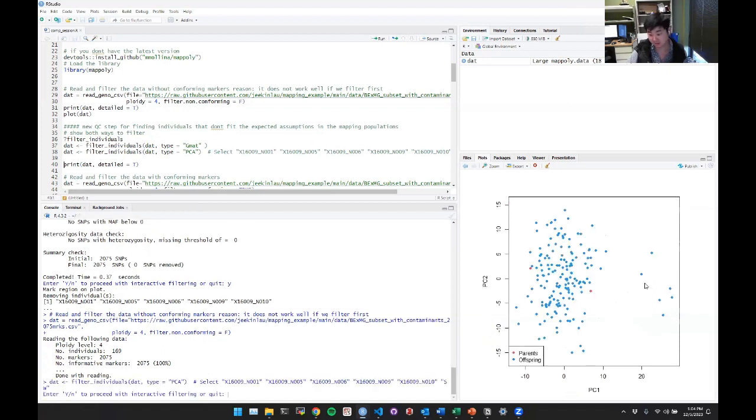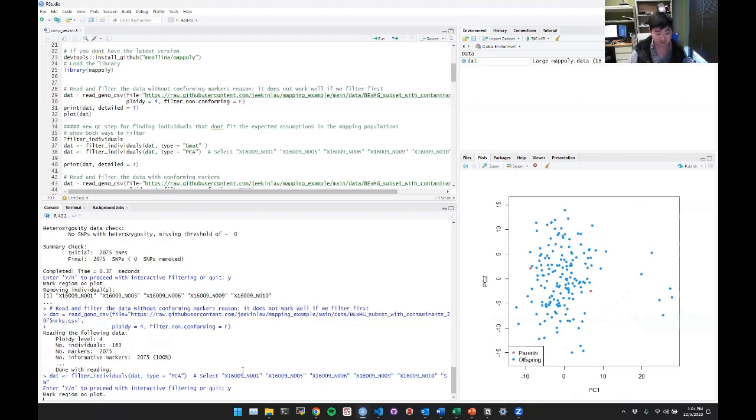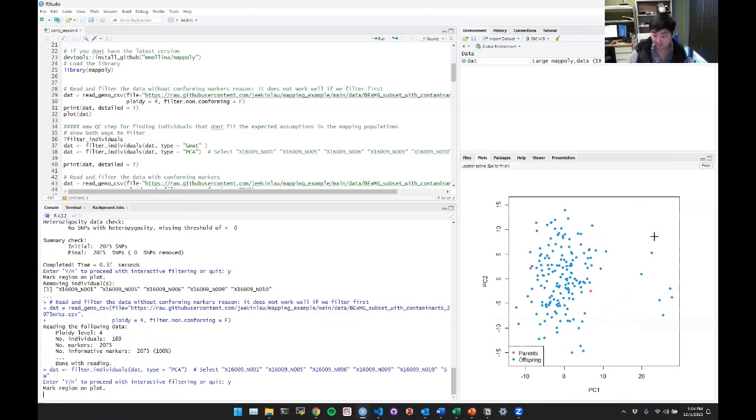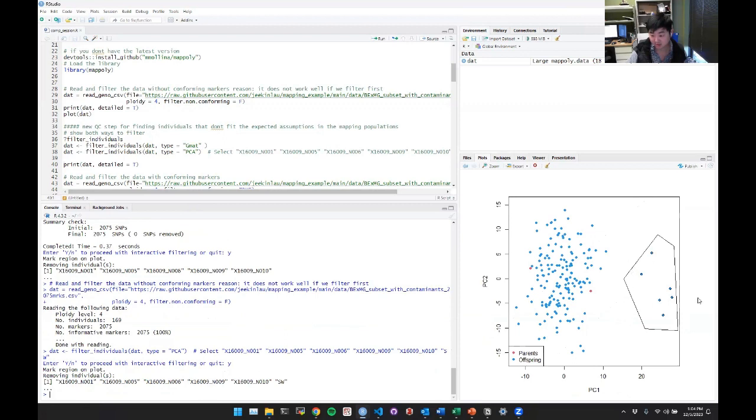And what you see here, there's the 6 individuals that we expect. Let's just circle these guys. You can take however many points you need, finish, draw, and then there you see we have all the individuals that I know weren't supposed to be there.